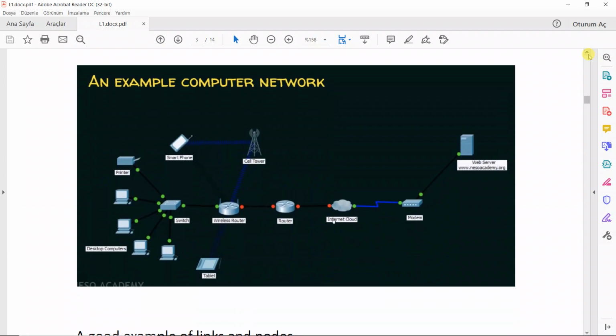So this is another example of a computer network, where on this side you have the printers, you have PCs connected with a switch. You will also learn exactly the meaning of a switch. Why do we need a switch? And then this switch, for a local area network, is connected with a router, a wireless router. And this wireless router is connected with another router that's not wireless.